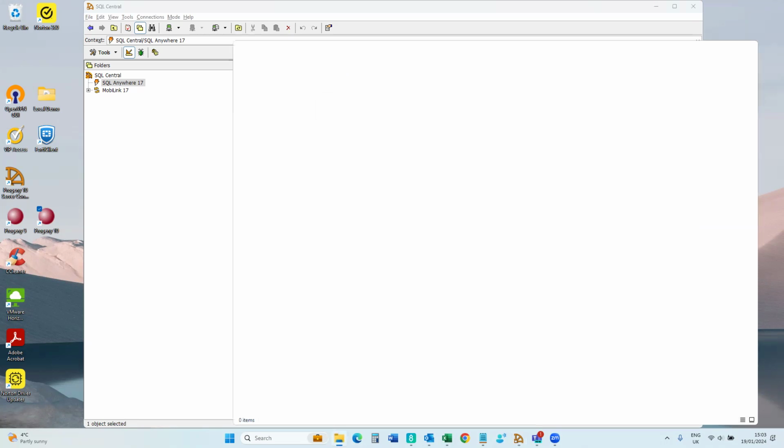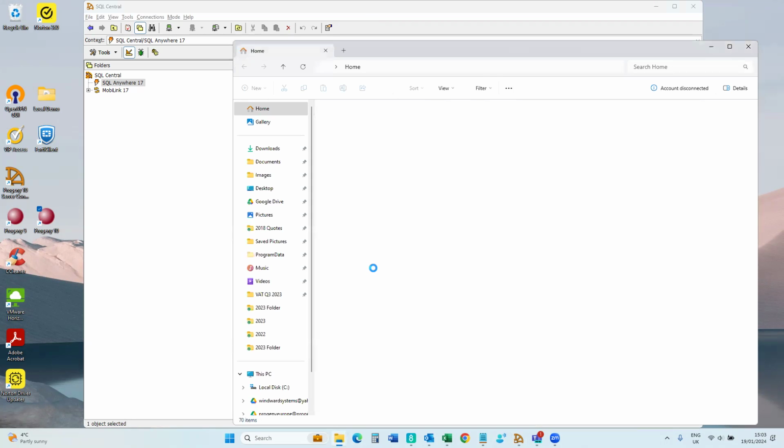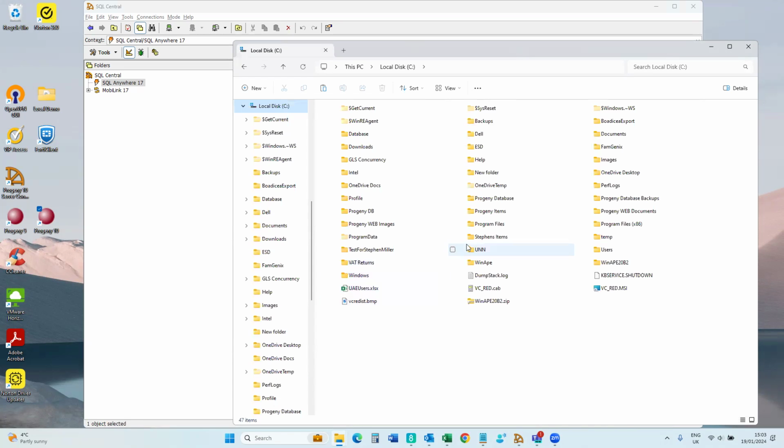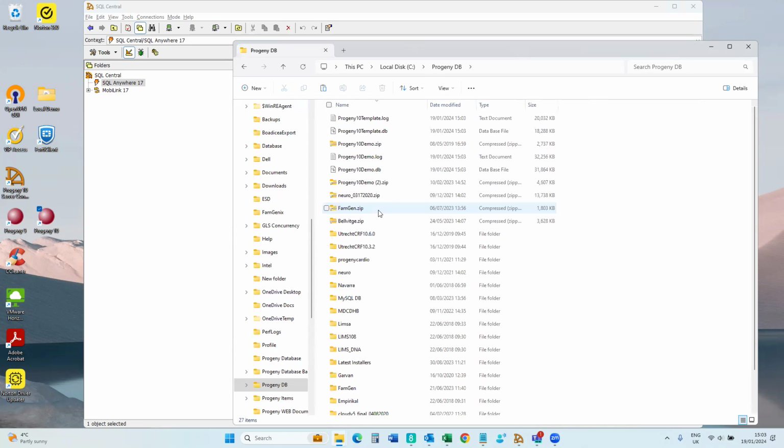And then using File Explorer, I do basically the same as I did for the desktop. So if I come here, I go into Progeny DB, and you'll see here Progeny 10 demo.db. And I simply, again, just make a copy of these two, copy it into its own folder, and again, ideally, change the name, put on the date so you know when that copy was created.